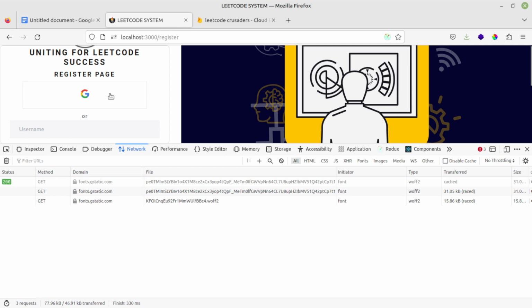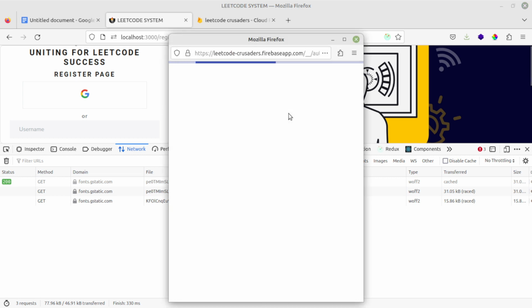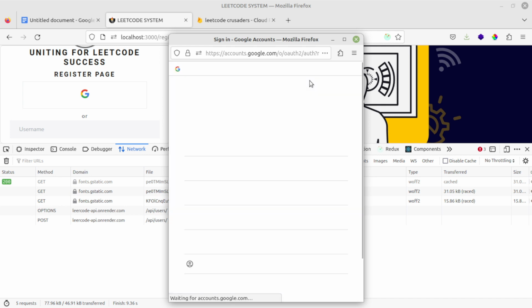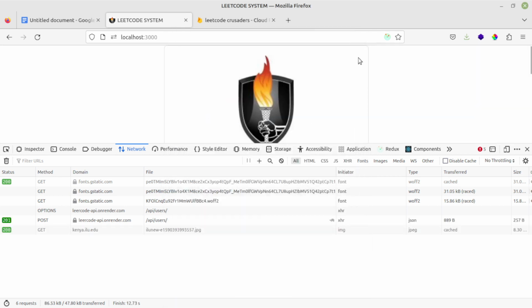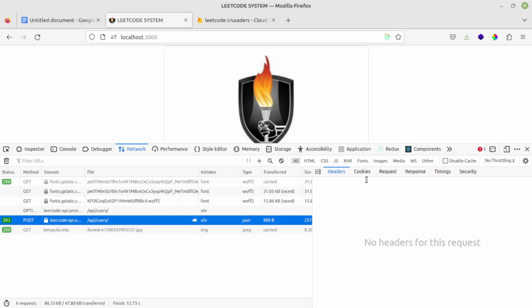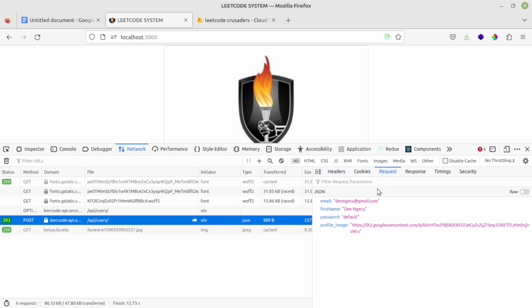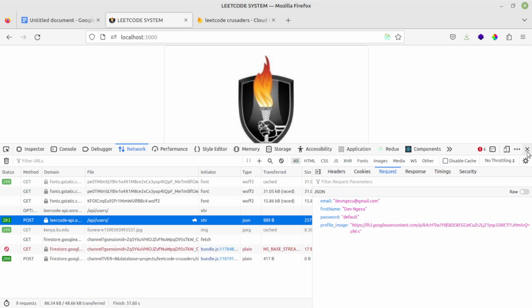Let me inspect my network tab to see whatever activity is going on. I'll go ahead and press again. And there it is, we have our POST requests. If you can see the request, from the pop-up it took the email, the first name, the password, which by default is password, and the profile image. So it took also the profile image.